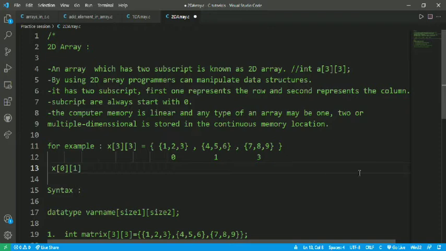If we want to represent the first value, that is 1, then the subscript of 1 is x[0][0]. Why is it 0? 0th means the first bracket, as we call it, and the first element. That's why it is called the 0th and 0th position, because the subscript starts from the 0th position.